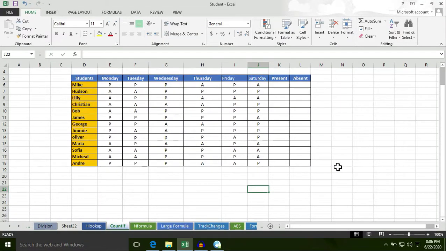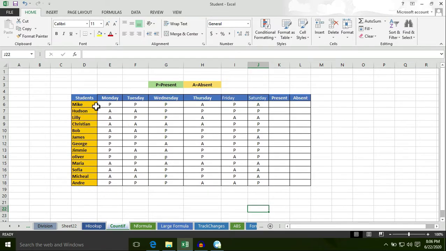Students, today you will learn about the counting formula. I have this attendance here. P stands for present, A stands for absent. I have these students and these are their attendance. So I want to count the present and absent made by Mike.